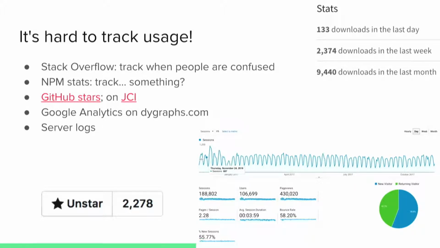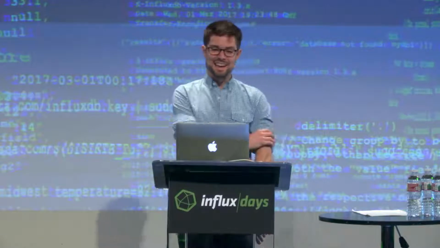And NPM stats, I don't really know what those mean. I don't know what 10,000 downloads in a month means, if that just means that a lot of people are installing it on their continuous integration server, or if they're actually using it on their dev box. GitHub stars are kind of nice. Like, that is a nice sign that people are interested in the project. So if there's open source projects out there that you use and you haven't starred, just go give people a GitHub star. It doesn't really mean anything, but it'll make them feel happy.